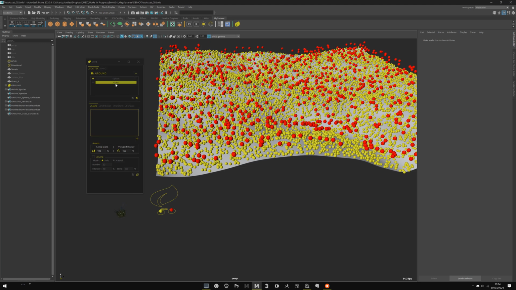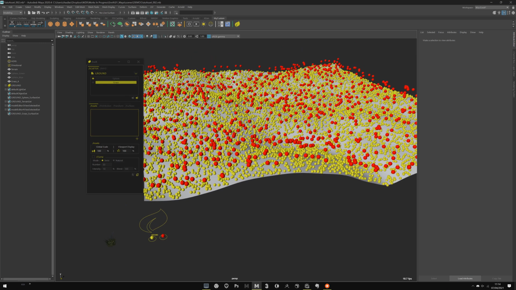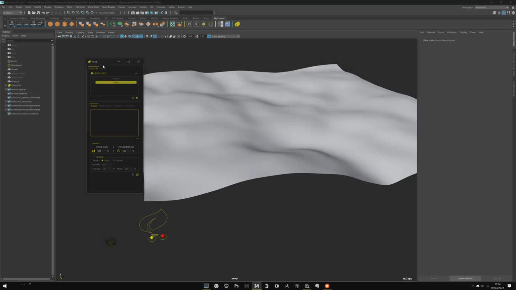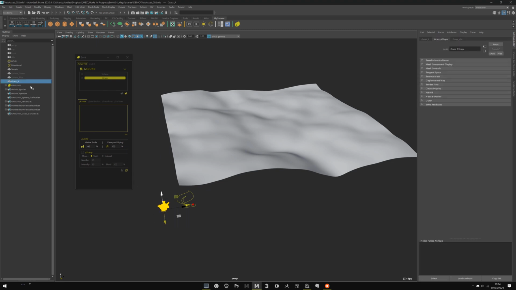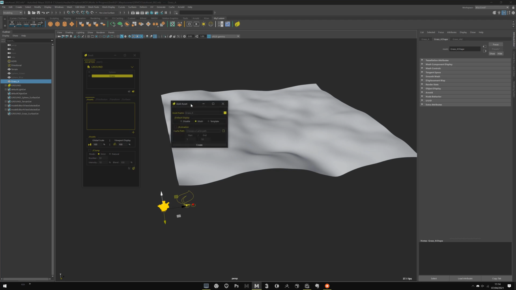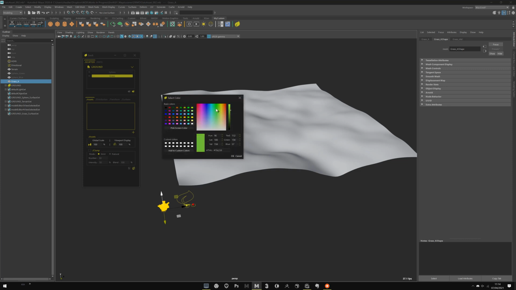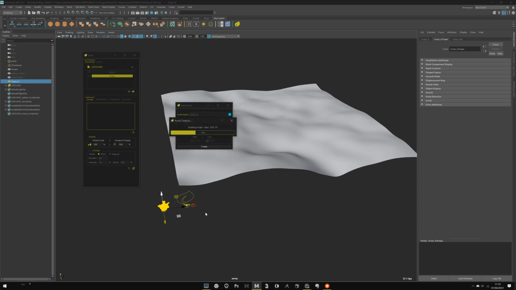Now I'm in my new layer. I will hide this one just by clicking on this icon on sphere. So for now it's empty. I select my grass, so one mesh, one shader, it's okay. Click on add asset, keep the name, keep everything by default for now. You can change, if you want, the color of the controller. Create.